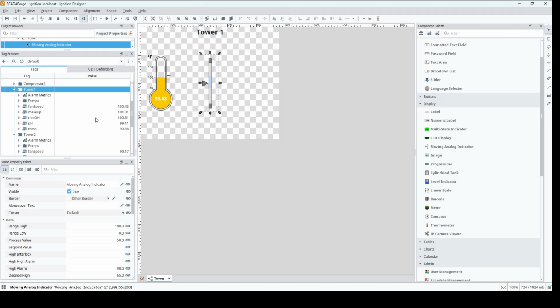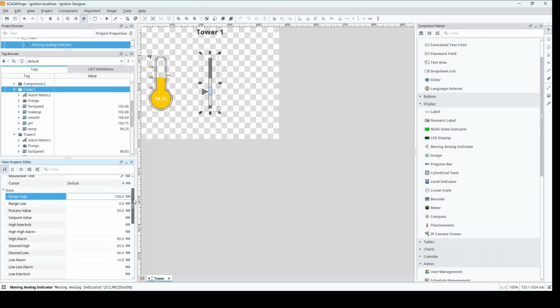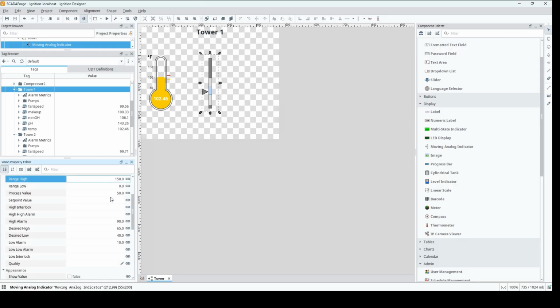The scale doesn't actually match pH values. That's okay. It's fake data at the moment. So let's make this 150 as the high and 0 as the low. This also gives us properties for set point values, desired values, and things, which will control what we're seeing here on the graphic. The desired value would be what's in blue. Let's make the desired high 110, the desired low 90.